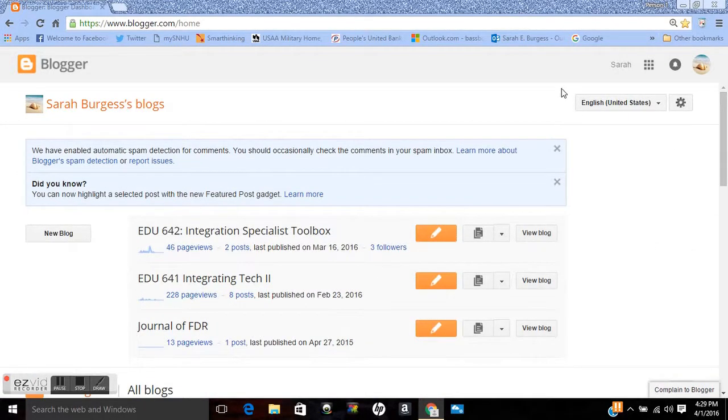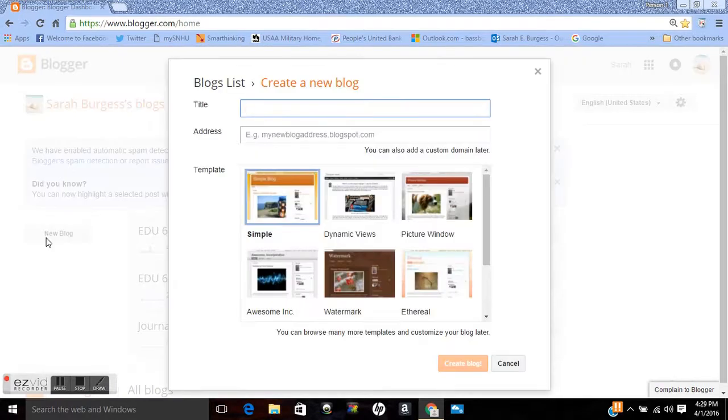It tells you lots of things. It tells you who it is. If you already have blogs with it, it's already listed. It lists all of your blogs. If you want to create a new blog, you would just click on new blog, and you'd have to title your blog and come up with your address, and it usually gives you examples.